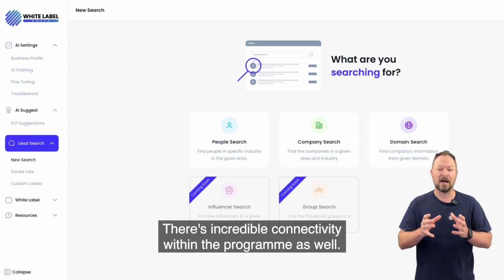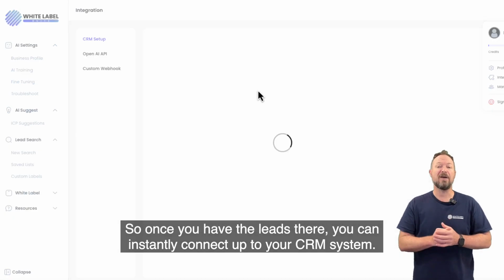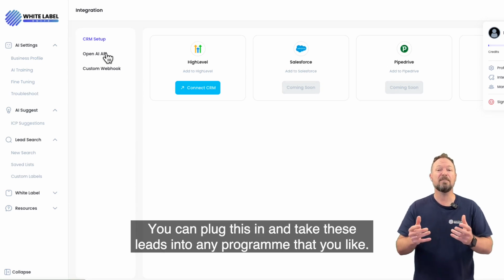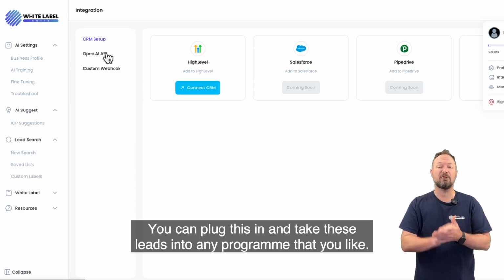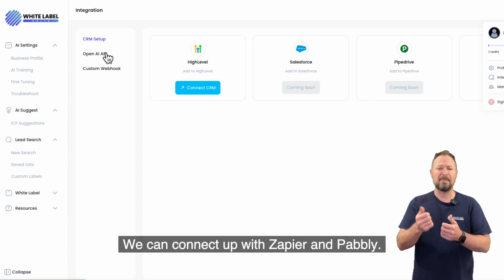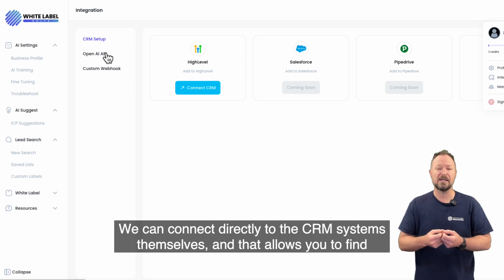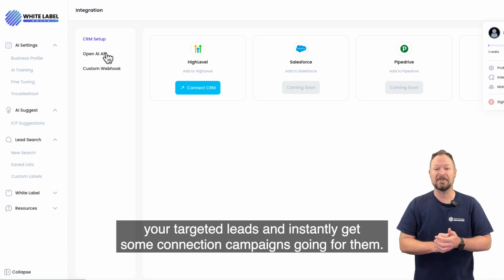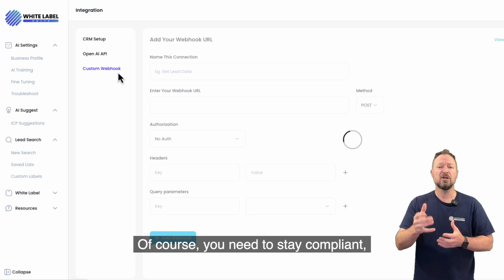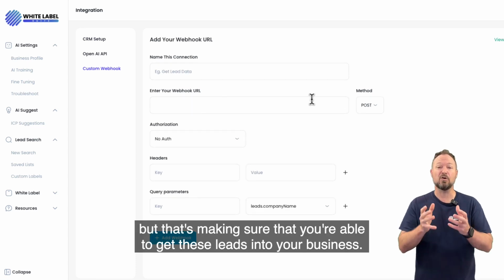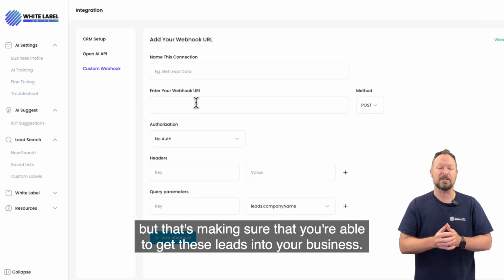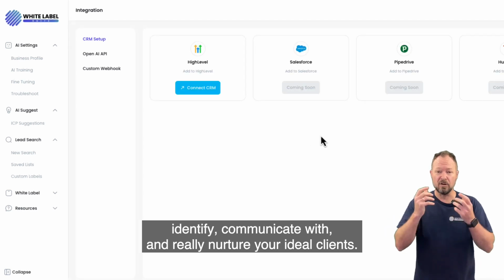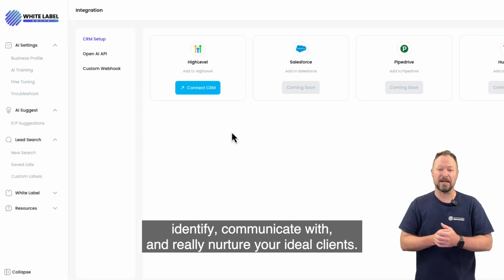There's incredible connectivity within the program as well. So once you have the leads there, you can instantly connect up to your CRM system. You can plug this in and take these leads into any program that you like. We can connect up with Zapier and Pabbly. We can connect directly to the CRM systems themselves. And that allows you to find your targeted leads and instantly get some connection campaigns going for them. Of course, you need to stay compliant, but that's making sure that you're able to get these leads into your business. So this lead generation software can find, identify, communicate with, and really nurture your ideal clients.